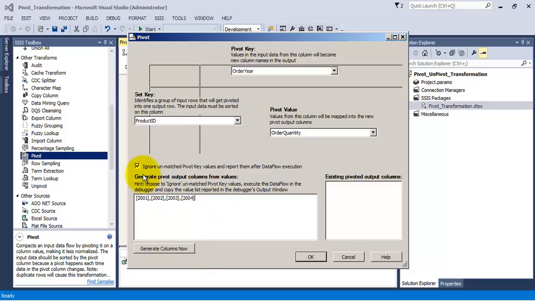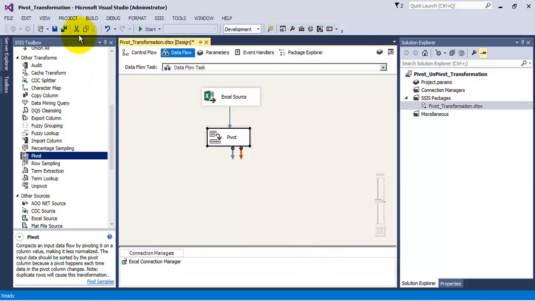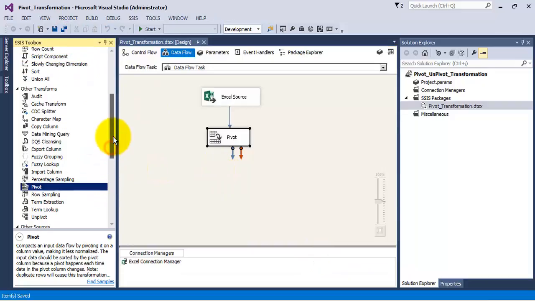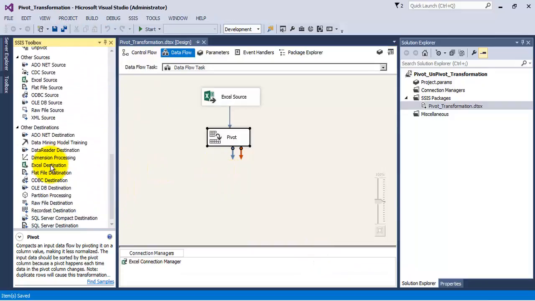So we have specified the four different values. Now we will click the generate columns now button. So it has generated four columns. Let us click OK. Let us save. Now let us add Excel destination.